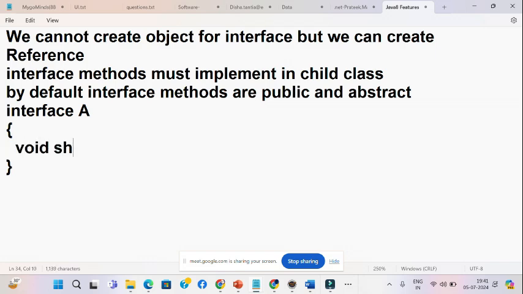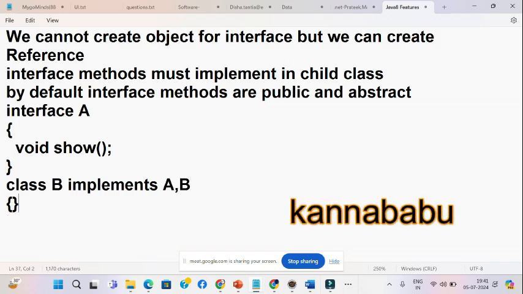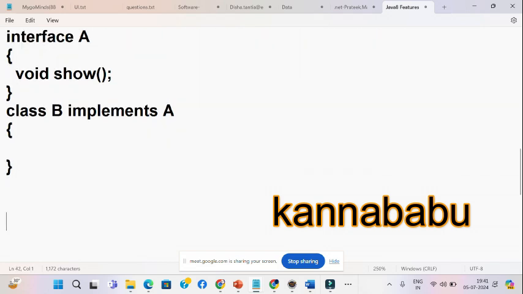Here I'll write one method, void show. So this is an abstract method. You don't need to again write public and abstract. And here I'll write one class B implements A. Now here the interface concept is abstract method. Abstract method means the method doesn't have a body. The body you have to write in the child class. So here again you have to write the same method, public void show. So simply you can tell interface methods must be implemented and overridden in the child class.